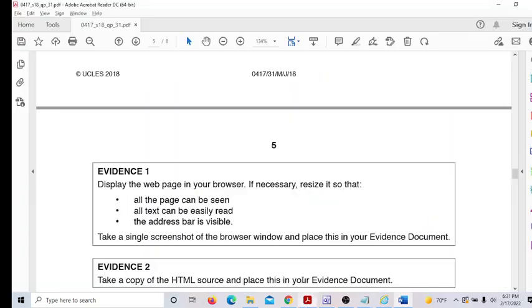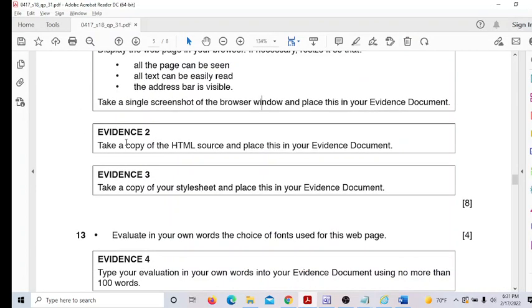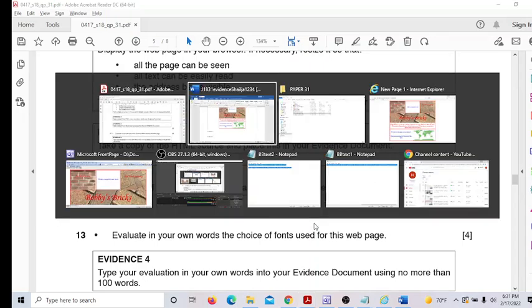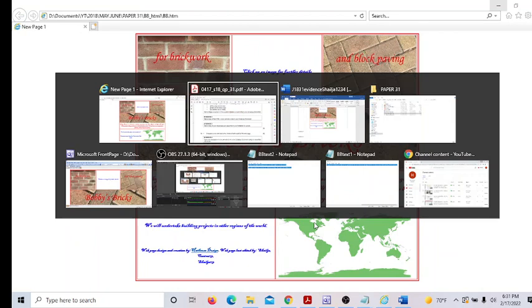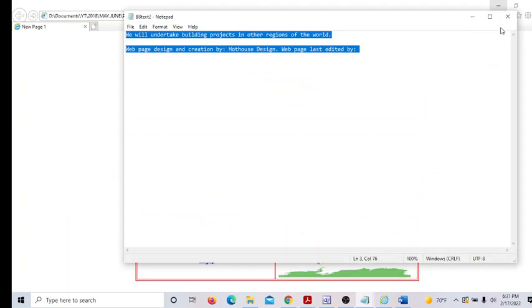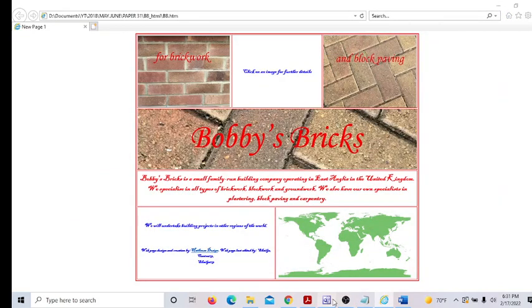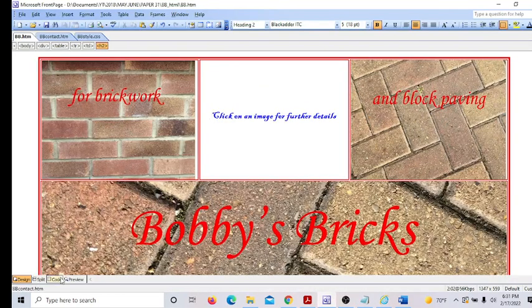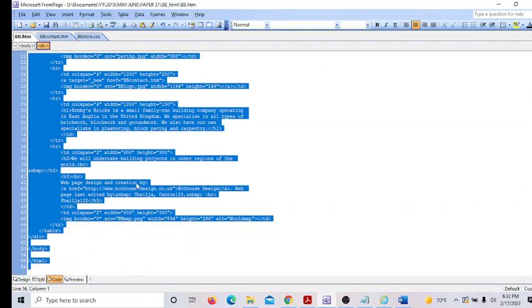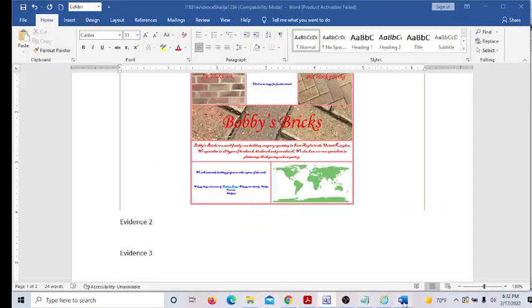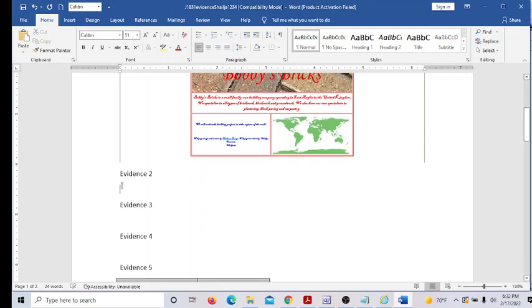Done. Next, take a copy of the HTML source and place this in your evidence folder. Where is it? No, this is not it. This is the one, they want the code of this. Okay, Control A, Control C. Now back to evidence, Evidence 2.